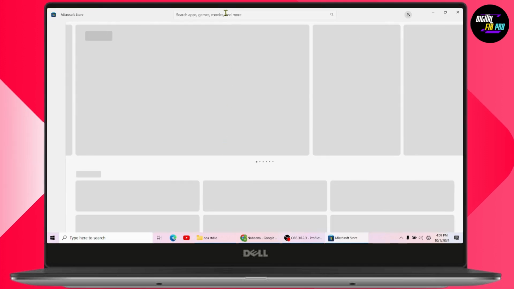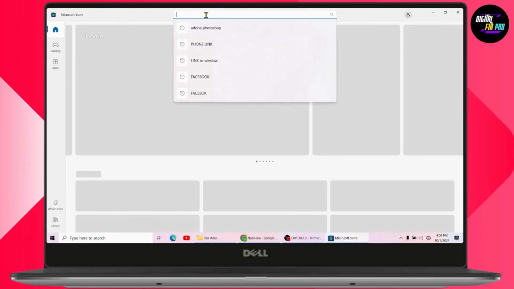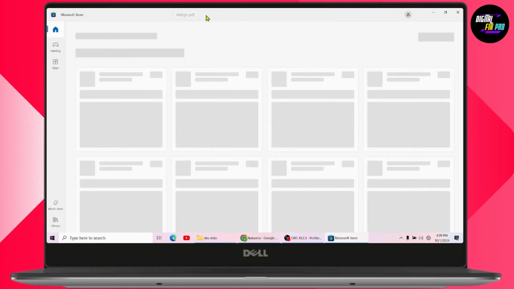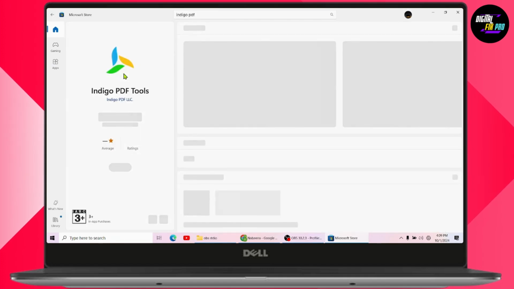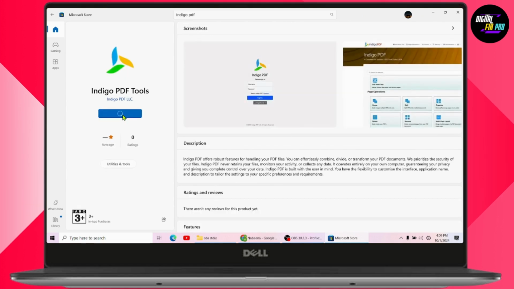Once you open it up, go to the search bar on the upper side, and search for Indigo PDF. Once you search for it, here you will have the Indigo PDF Tools. Click on it and then go with the Get or Install option, which will be on the left side. So simply go and install the application.